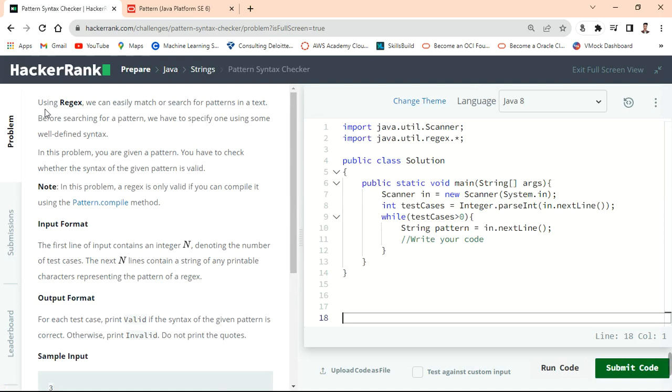Okay, so the question is telling us about using regex. Regex means regular expression. We can easily match or search for a pattern in a text. It means some pattern will be searched inside the text, right? Before searching for a pattern, we have to specify it using some well-defined syntax.